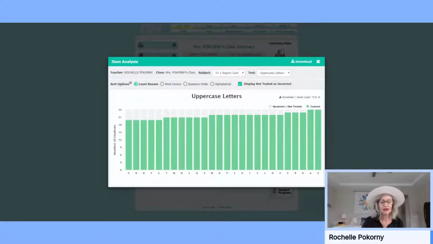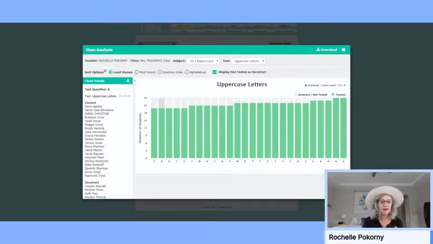In this case, it's uppercase letters, and when we look at the graph, it's V is the least known letter, and most kids know X and A. So it's an interactive graph. If you want to know who doesn't know a concept, you simply click in that area of the graph and it pops out a list on the side.